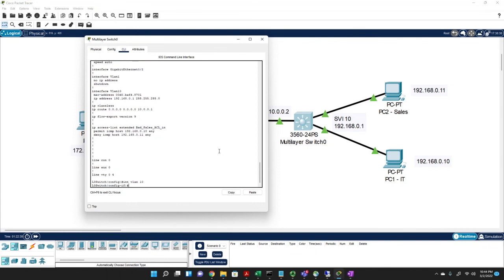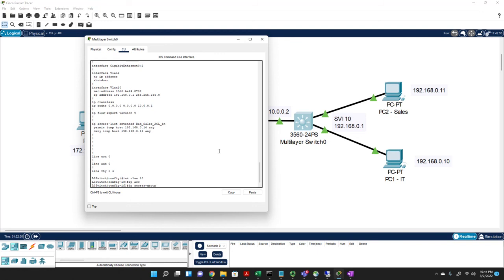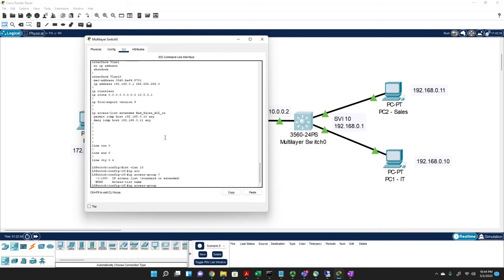And VLAN 10. So we are now on the SVI. IP access group, question mark, what's the word? It's bad sales in. And then of course in.